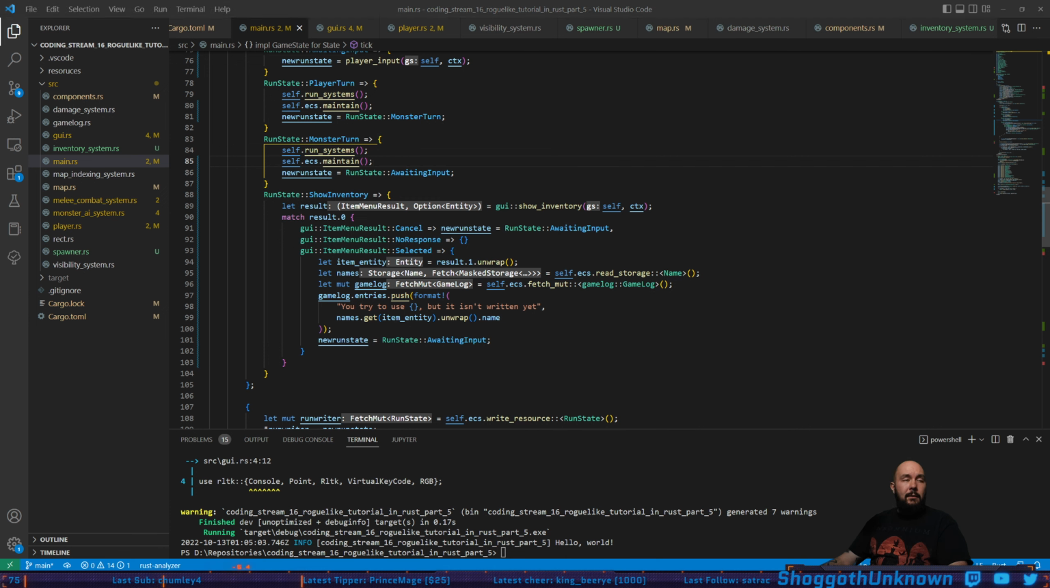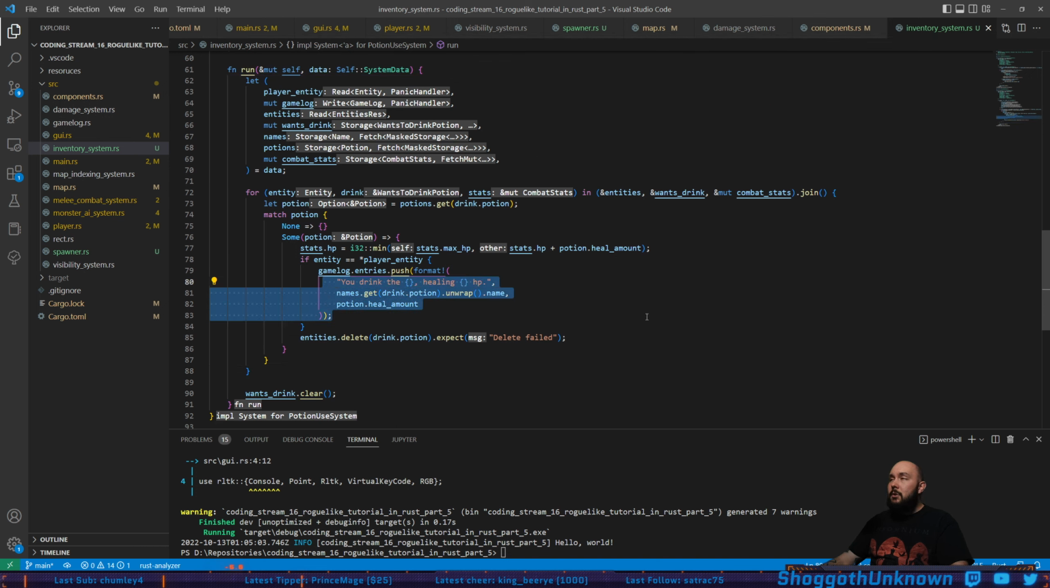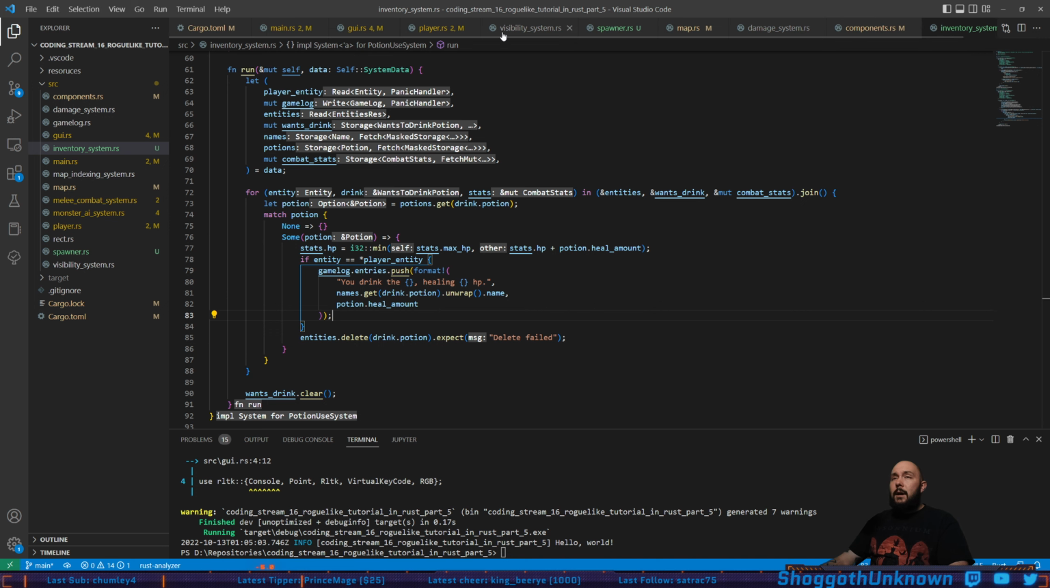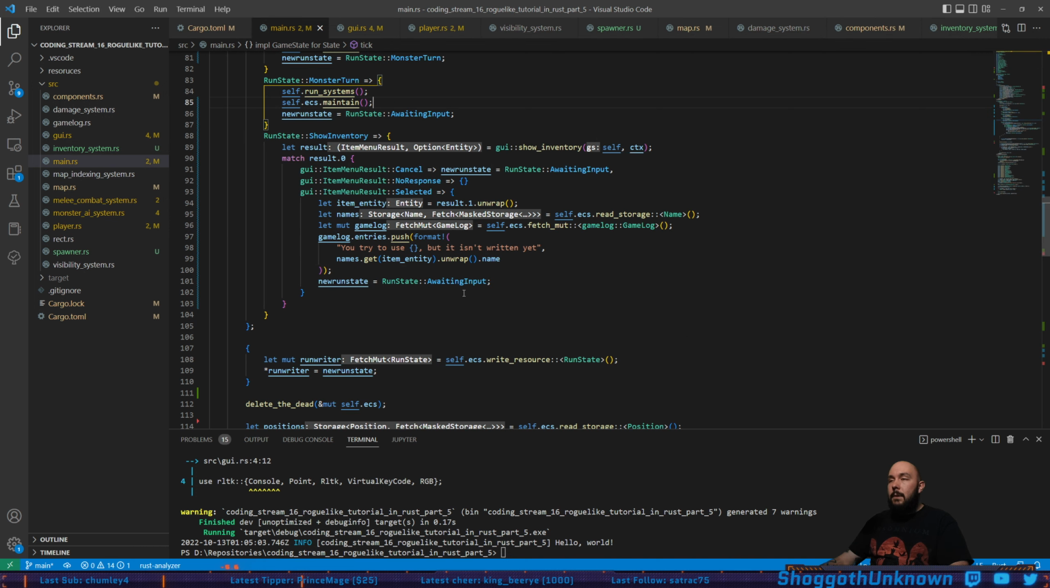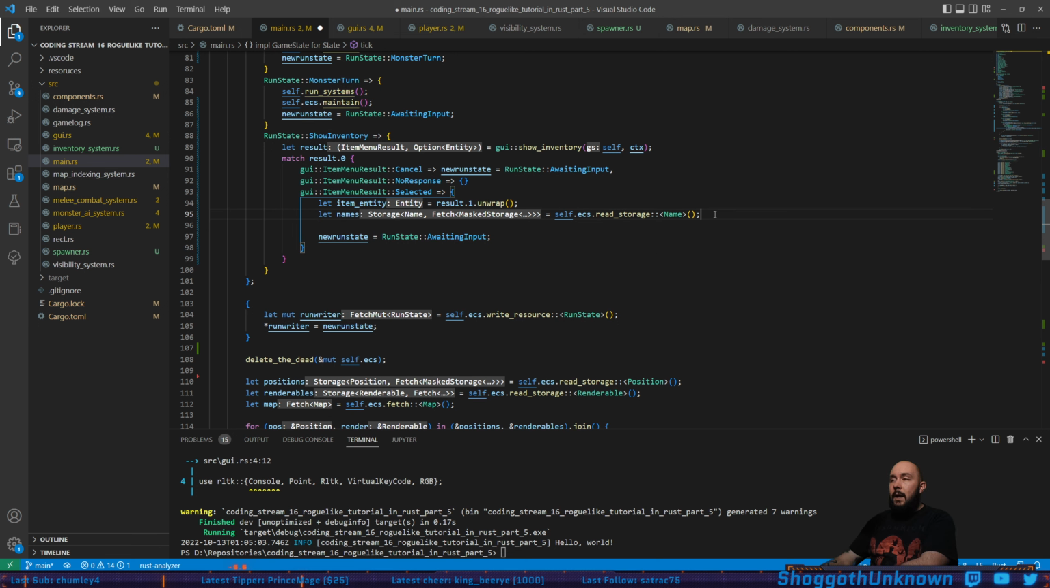Okay, we're not logging. Yeah, no, we actually moved the log into the potion system, right? Where the hell did that go? Hold on. Inventory systems. Yeah, the log is in here now. You drink the potion. Okay. So, back to main. We can kill that game log right there. And that one. So now we want to say, I guess we don't need the name either.